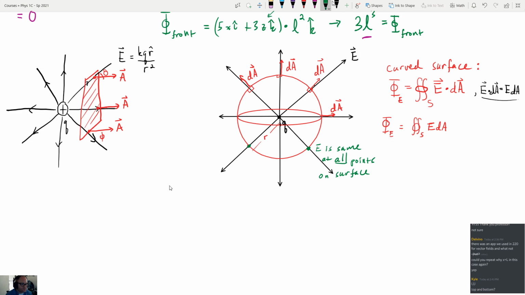So what that means is when we look at this integral, maybe some of you can figure out what we can do with it. What can we do to simplify this integral if the electric field's the same at every single point on the surface? You can simply pull out the E since it's constant. Yeah, E is constant, so we can pull it out, right?